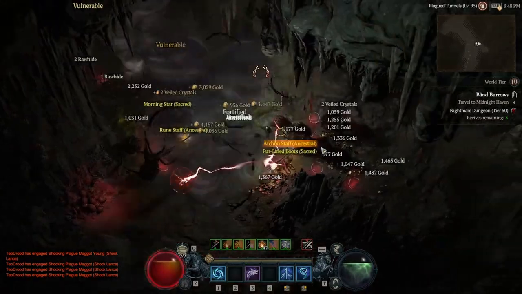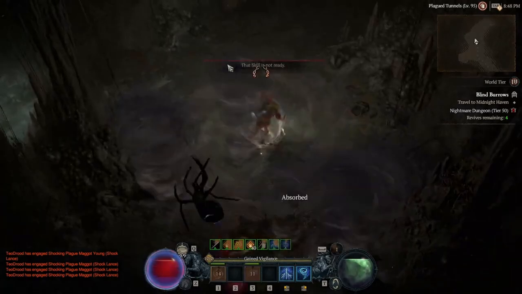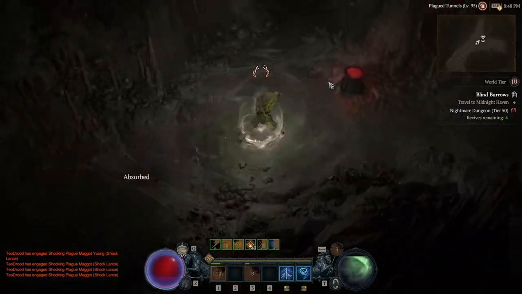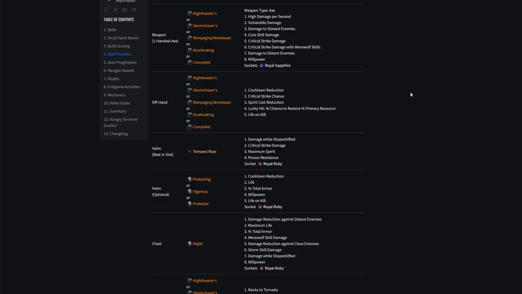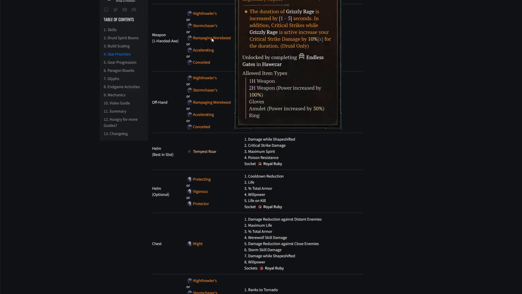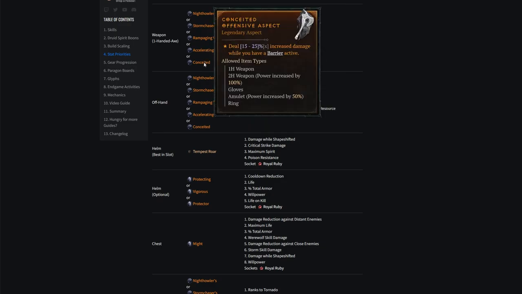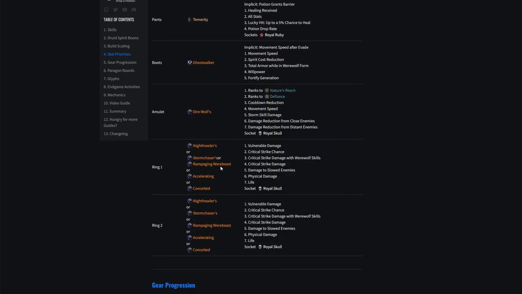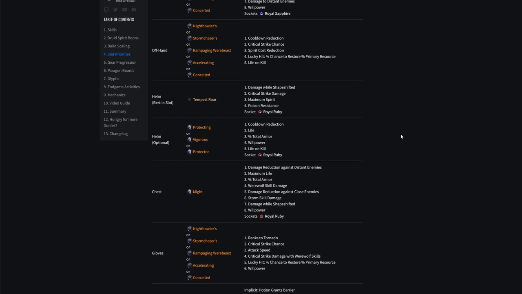So now that we've talked about some of the different skills and abilities, let's go down and talk a little bit about some of the aspects. There's going to be 5 different aspects you're going to want across your weapons, your glove, and your rings. And you can actually choose and pick and kind of move these around depending on where you want them. But those are going to be the Night Howlers, the Storm Chasers, the Rampaging Werebeast, Accelerating, and of course, Conceited as well. These five, again, through your weapons, your offhand, your gloves, and your two rings, you can have these five slotted anywhere in between those five. Just make sure you have one of each.